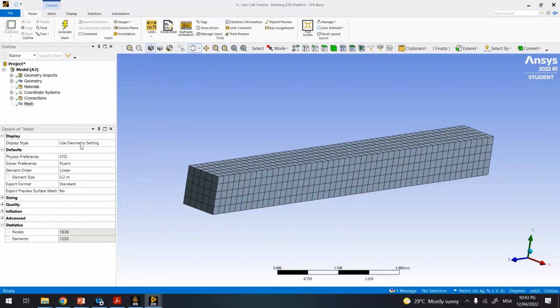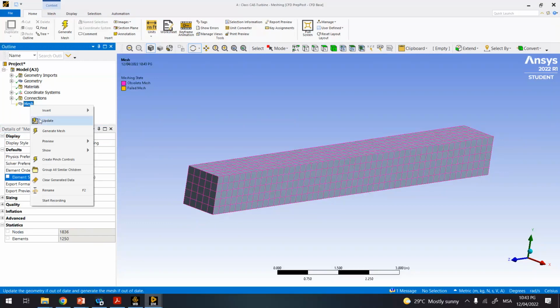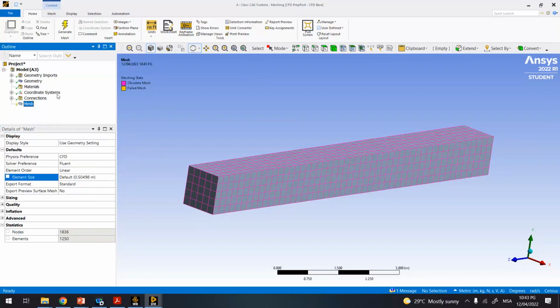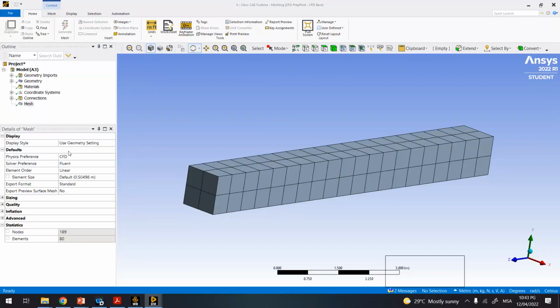Okay, dia dah bertambah. 1250 elemen. Right. So berapa yang default tadi? Kalau tak ingat default dia tadi, you tekan kosong. Kosong, dia akan default balik lah. Default, dia keluar balik, default. Kemudian, right click. Generate mesh ataupun update, boleh mana-mana. Tadi saya dah klik generate mesh, sekarang saya dah klik update. Okay, sama saja. So, dia akan jadi balik lah 80 dan 189.